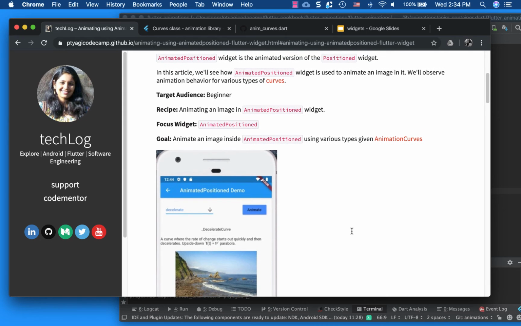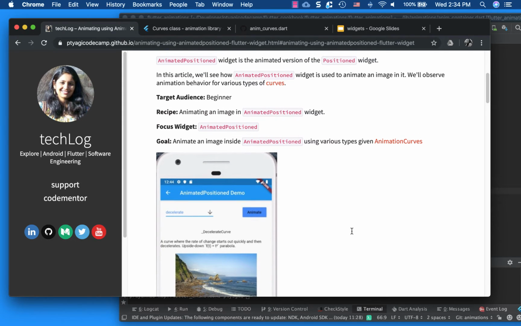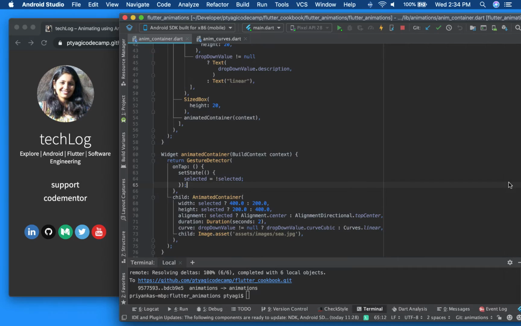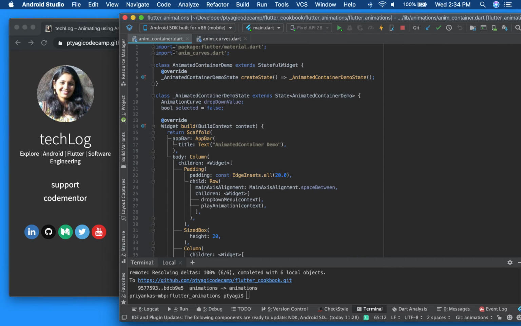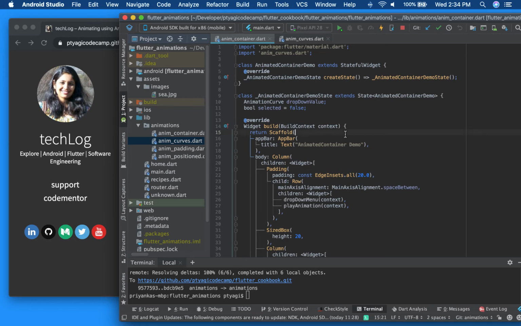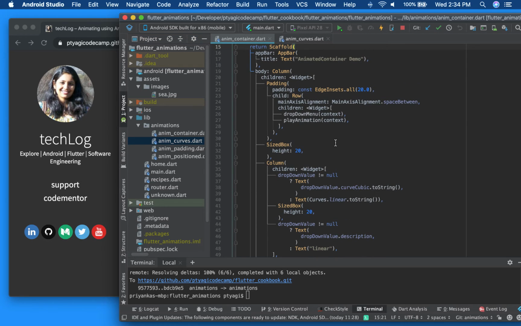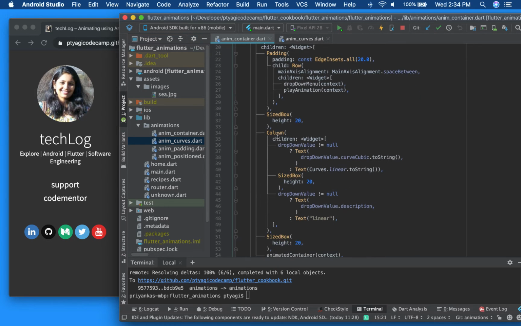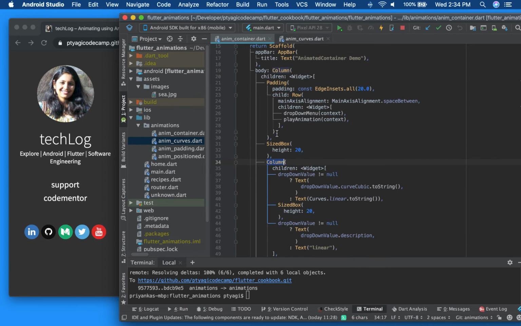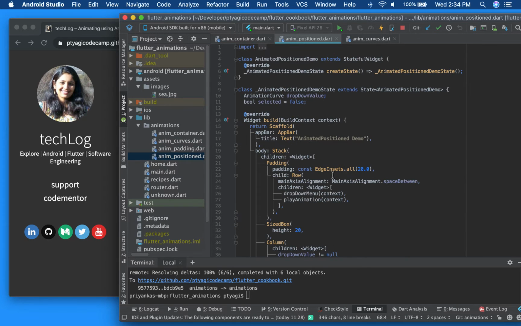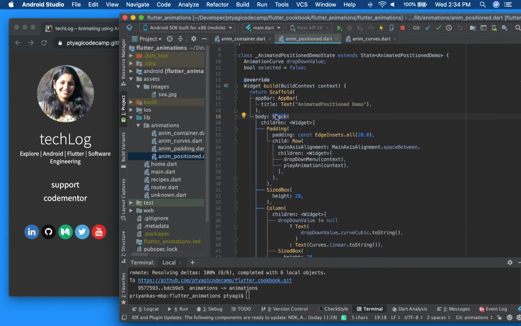The only difference is the positioned widget in general goes inside a stack. In animated container, we put that one inside a container. So let's go back to the code. This is my container, and in container we put everything inside a column right here. As you can see, it's inside a column. But in positioned, we actually put it inside a stack, because position needs to go under a stack.